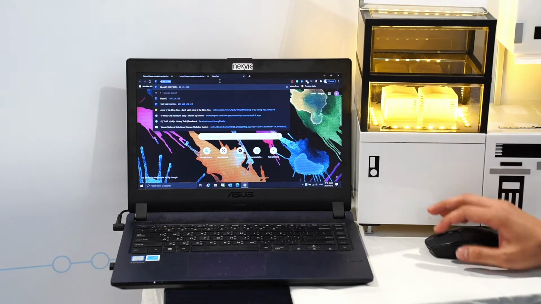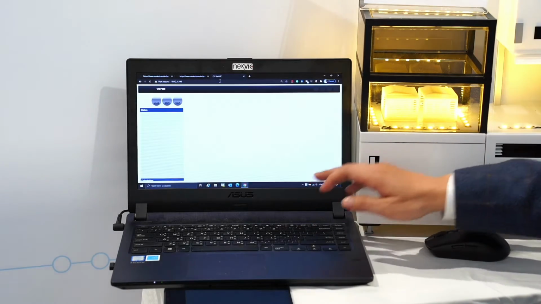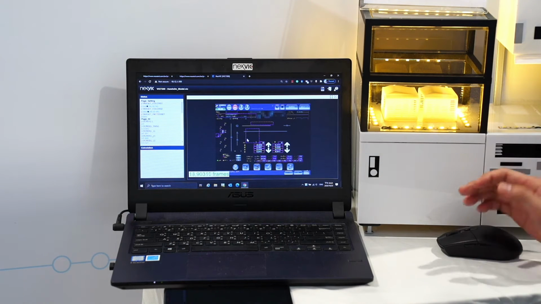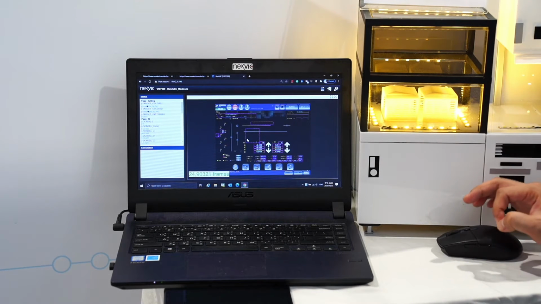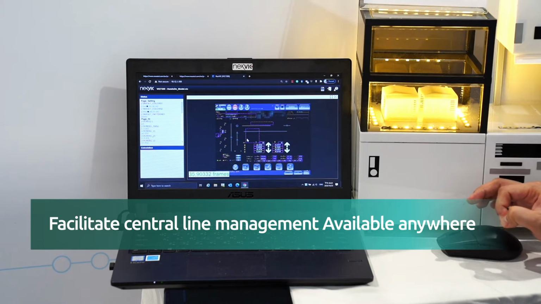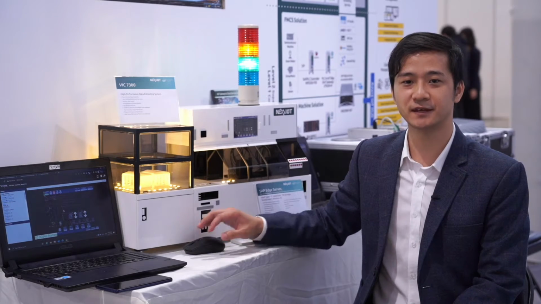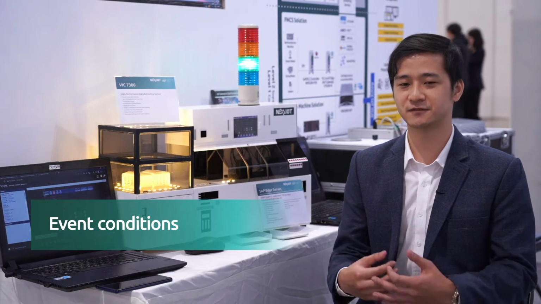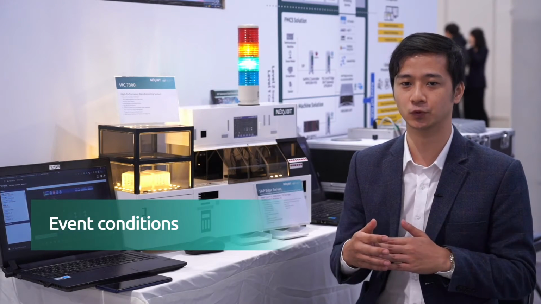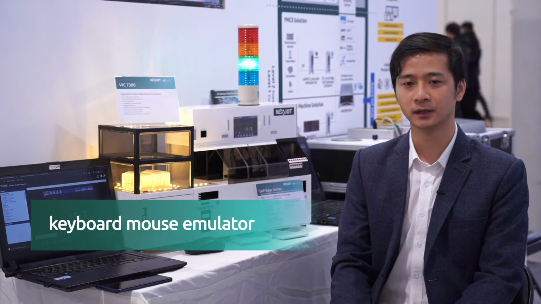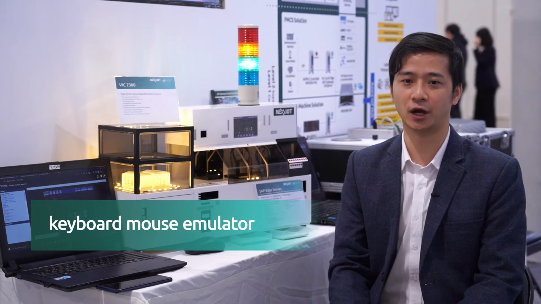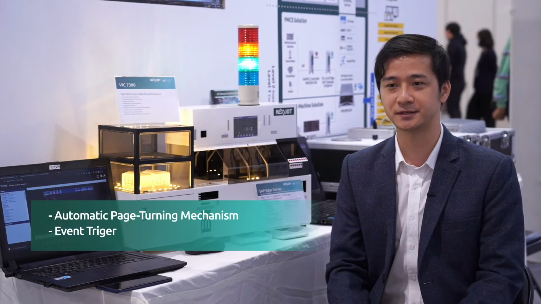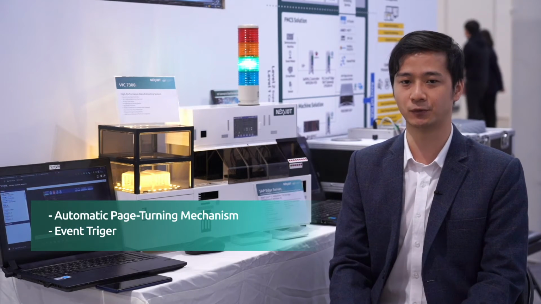Let's go live. I'm going to connect to a VIC7300 in a NexAIoT factory via network. Okay, we could say that the VIC7000 breaks through the distance limits and facilitates centralized management. Besides, the VIC7000 product comes with event conditions, and this function becomes more useful and powerful when combined with the keyboard and mouse emulator on the VIC7000 product.